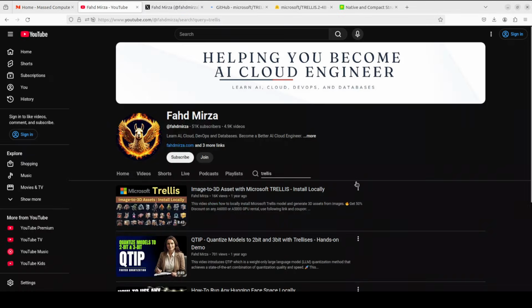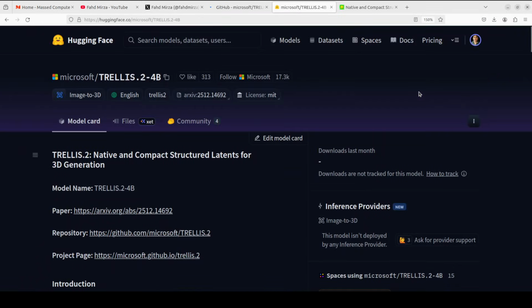You can see that I already covered their previous Trellis model which they released over 1 year ago. Another interesting bit about this new model is that this was created with the collaboration of Tsinghua University in China.